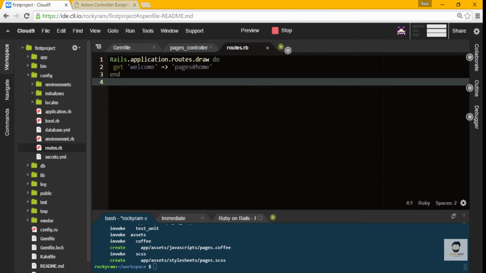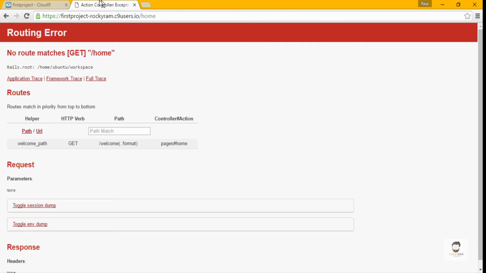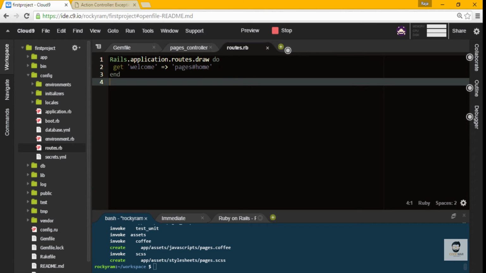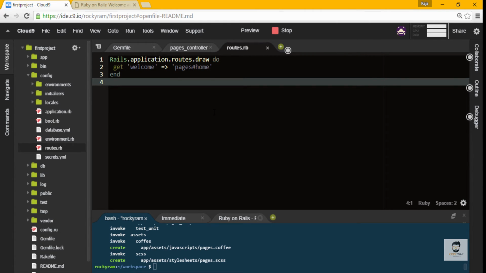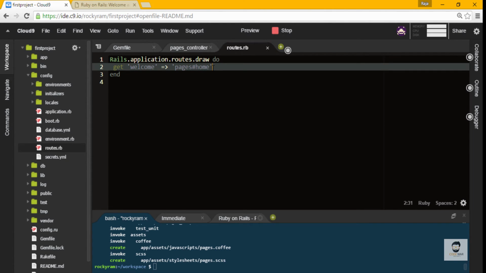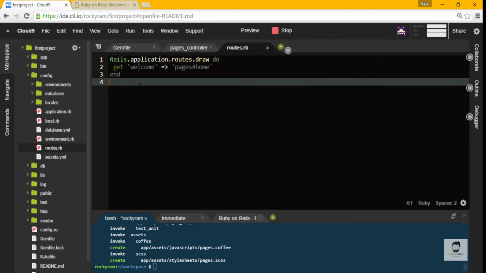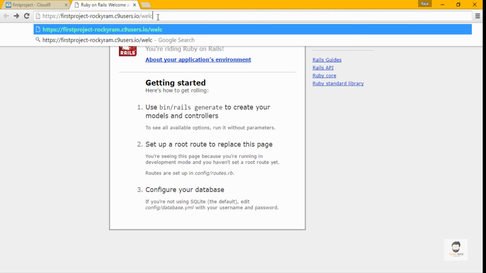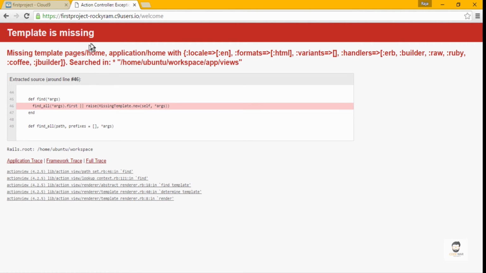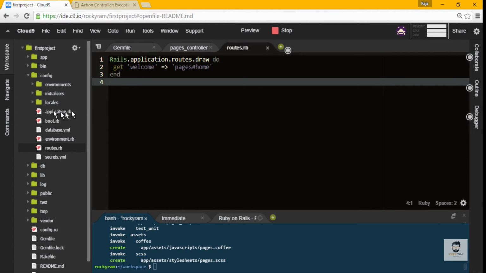Until now, we just created a path in the routes.rb. We go over to a link and type /welcome. Here it says the template is missing. We have created a route and we have created a controller, but we have not yet created the view. So let's start to create a view in our page.